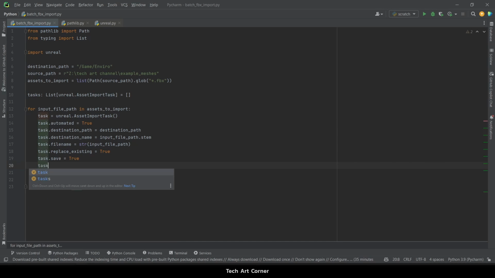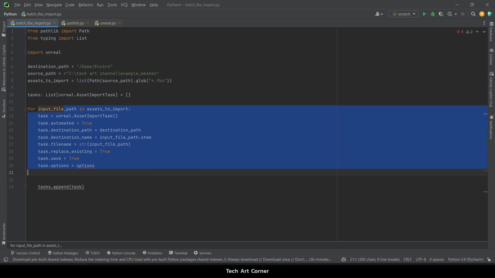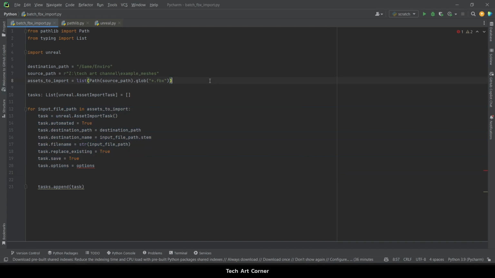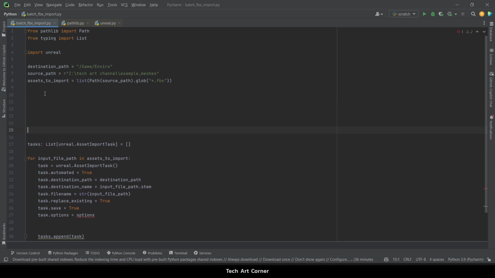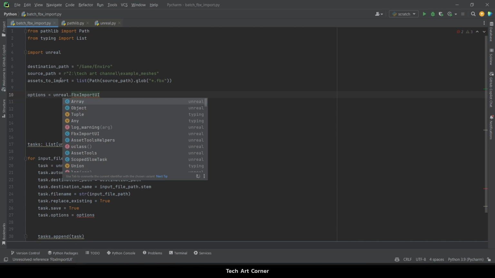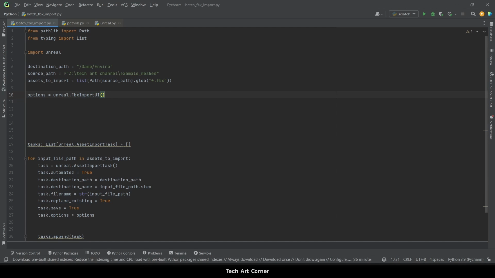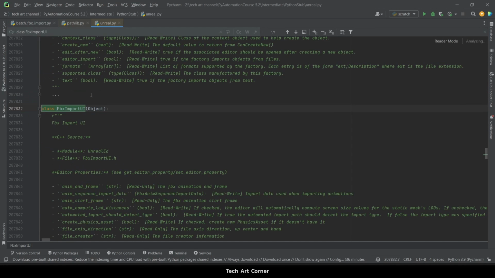Let's assign task options, and we'll have some options object here, and options don't exist yet. Let's create them, but we don't have to create them in the loop. Recreating them 1,000 times for 1,000 assets wouldn't be efficient. We want to have the same options everywhere, so we will declare them somewhere here. And options equals unreal.FbxImportUI, and here we can set the settings we need.